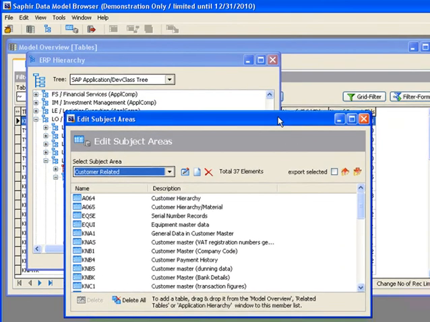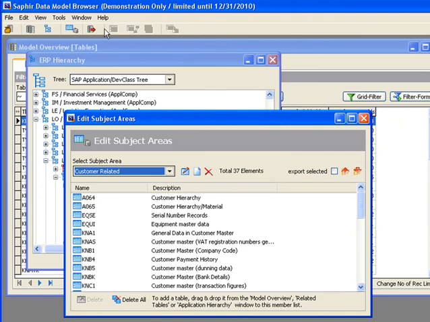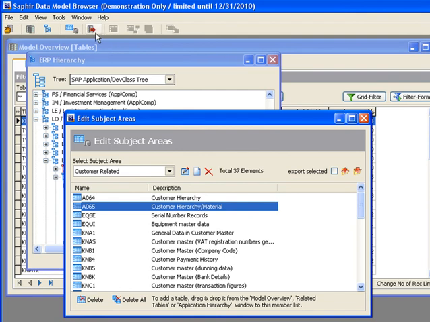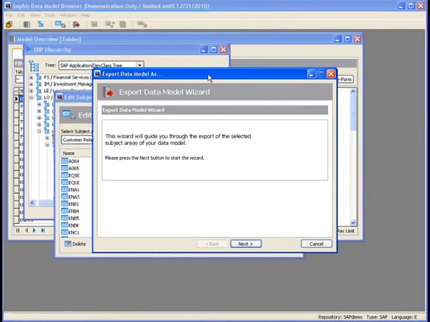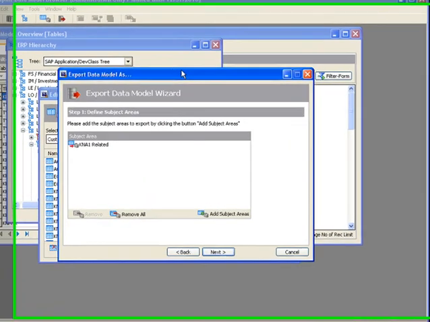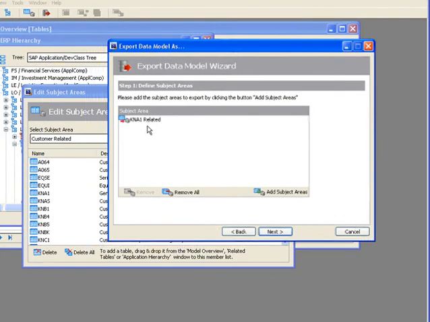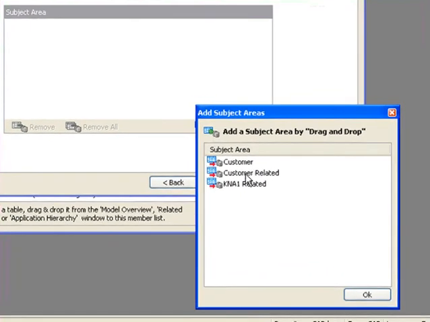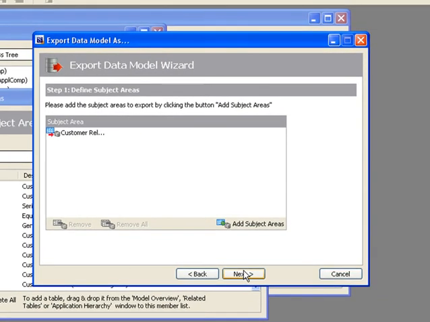But now that we've built the subject area, we can actually export this data. And here's where ERwin becomes involved. I can now launch the export wizard, and I could select which subject area or subject areas I'd like to build a report on. I already have one here, but I'm going to remove it. And I'm going to add subject areas. And this is the customer related subject area I just created. I'm just going to drag it and drop it right in. I'm going to click next.